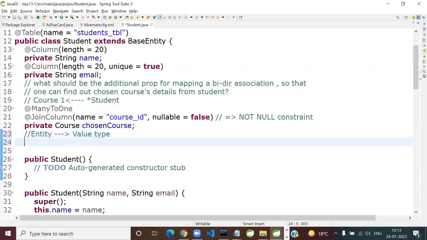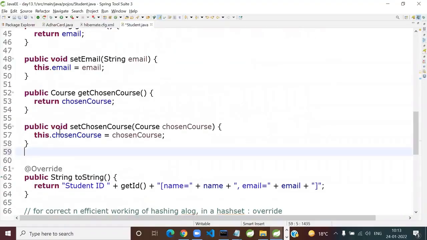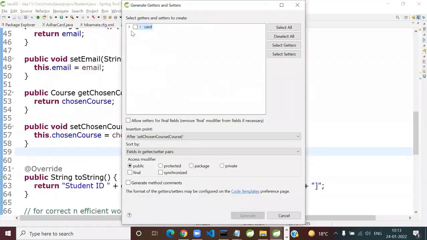So here, add this quickly. Private Aadhaar card. And I was wondering why it is not coming. So now this is sufficient. Of course, getters and setters. Just please generate your getters and setters. Without that, Hibernate cannot achieve the persistence.